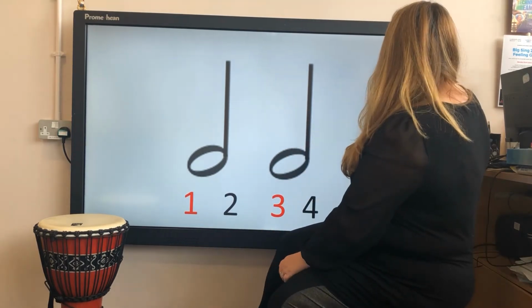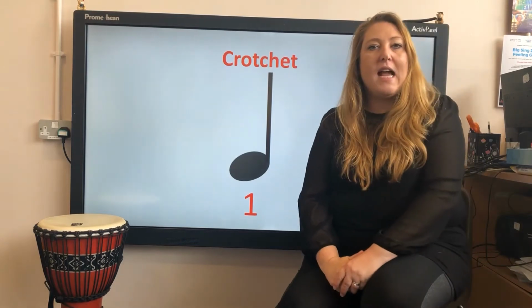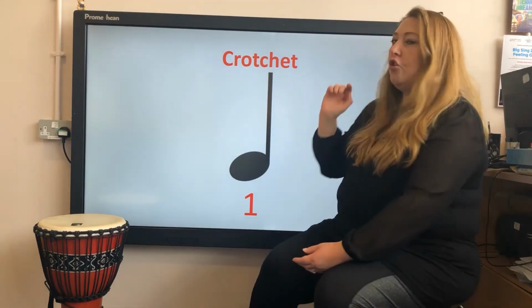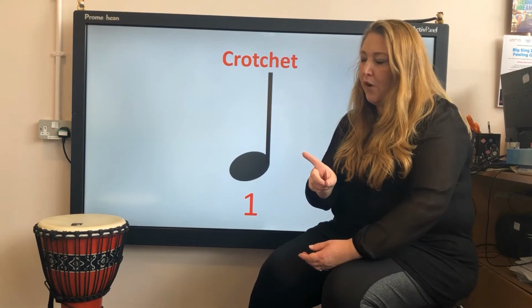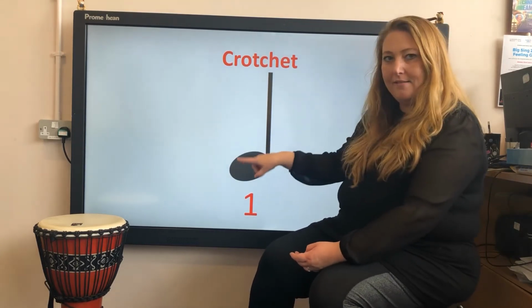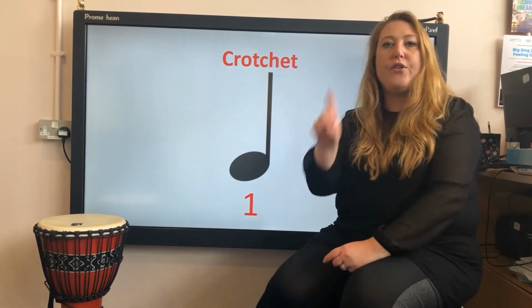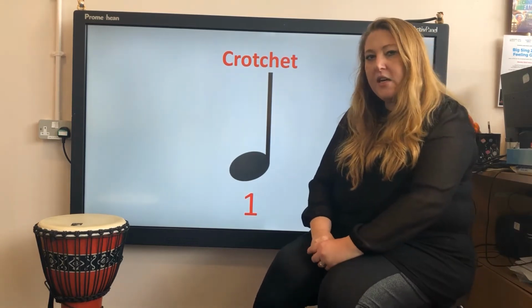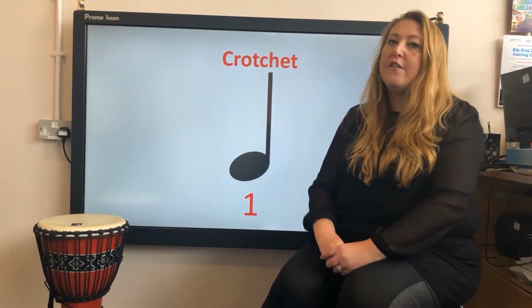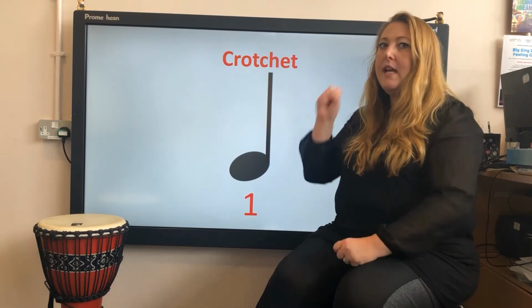Let's move on. This time we're going to have a look at crotchets. Crotchets look like minims from before, but they're coloured in. They're only worth 1. So if you were to sing or play, you would only stretch it for the count of 1 beat, like this. La.